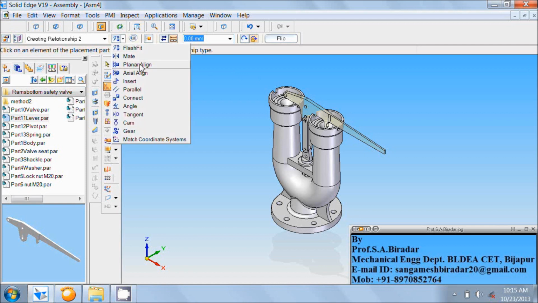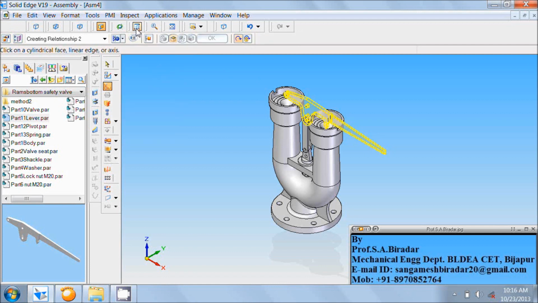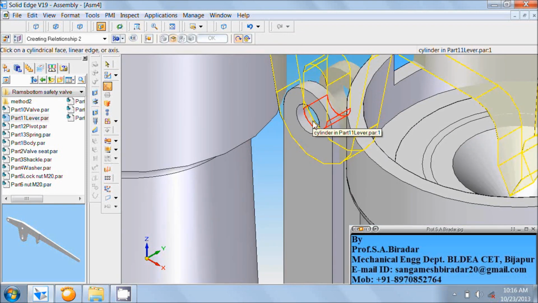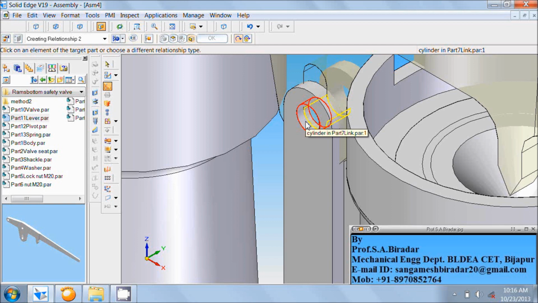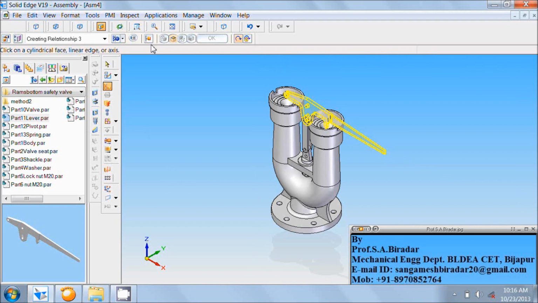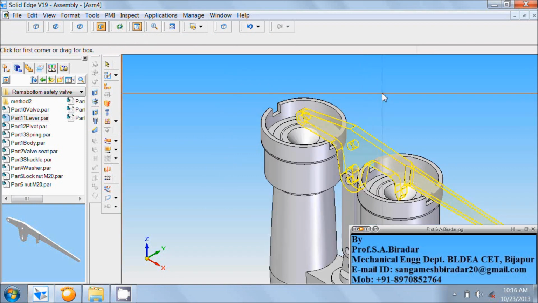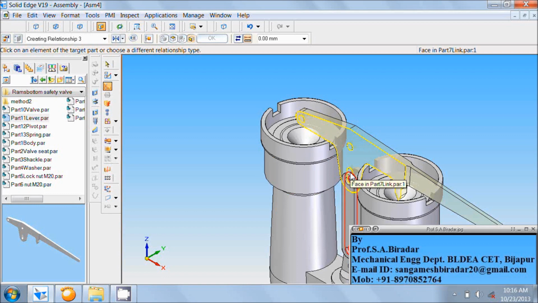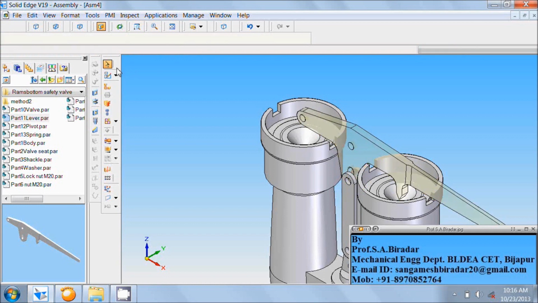use axial align, zoom this area, do axial align of this cylinder of the lever with this cylinder of the link, fit it. Now take mate command, use zoom area, mate this surface of the lever with inner surface of the link, click on select tool, fit it.